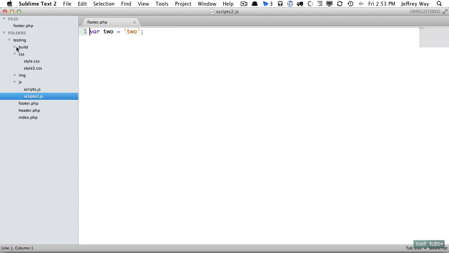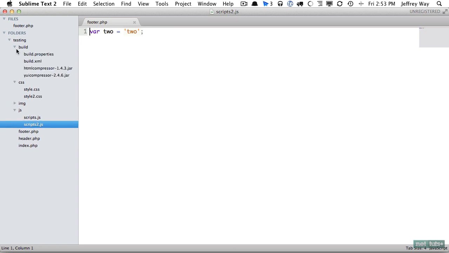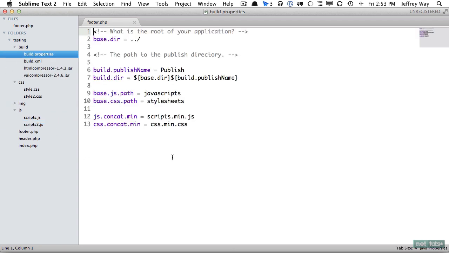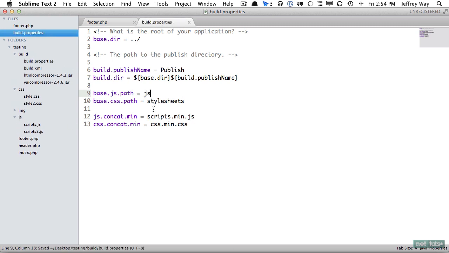So if we want to take advantage of this build script, the only prep work we have to do are 2 things. First, we go to build.properties, and we want to make sure that the base names are the same as what we've named. So here, the base path default is JavaScripts. We're going to change that to JS because that's the name of our folder. And the same thing with style sheets to CSS. Now that part is done.